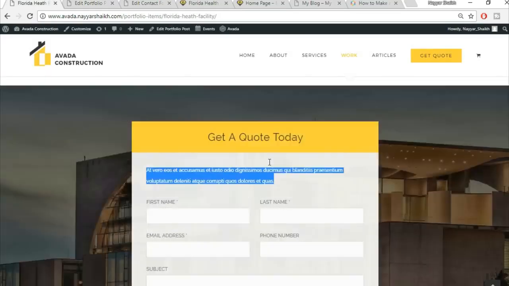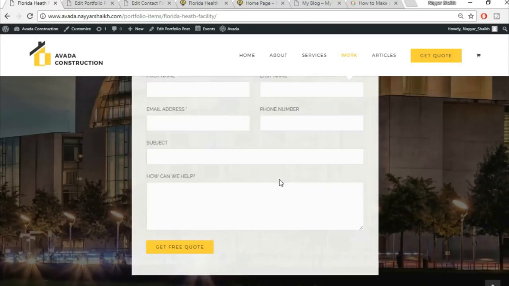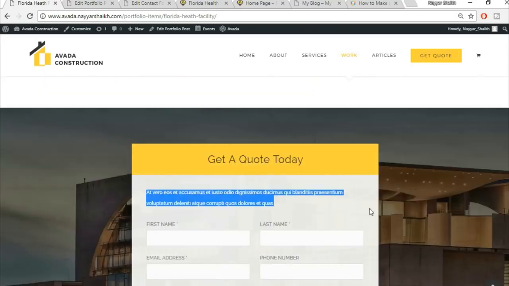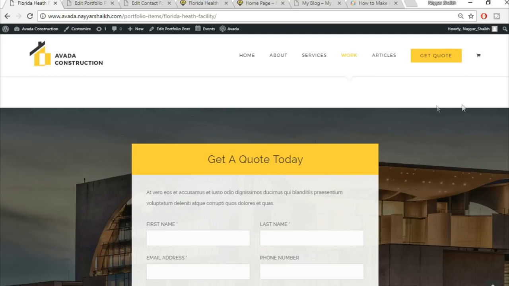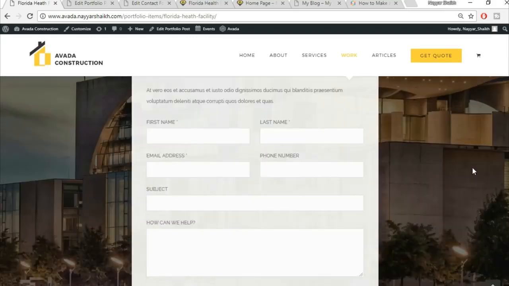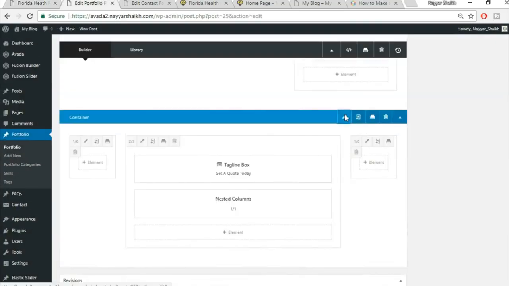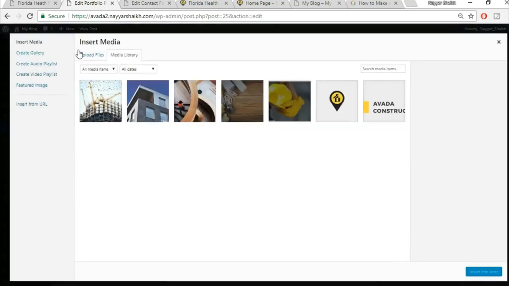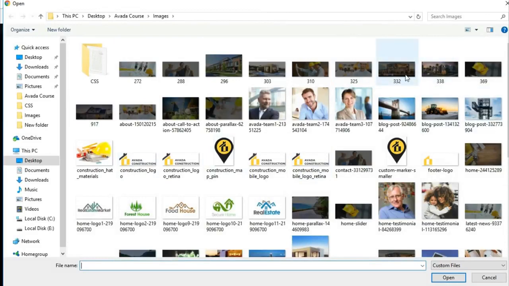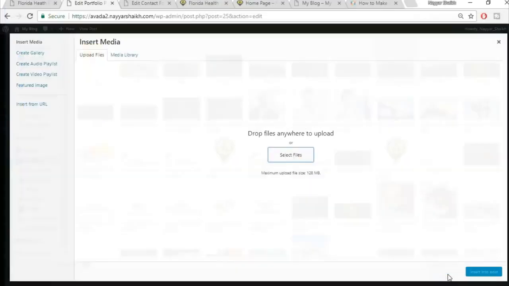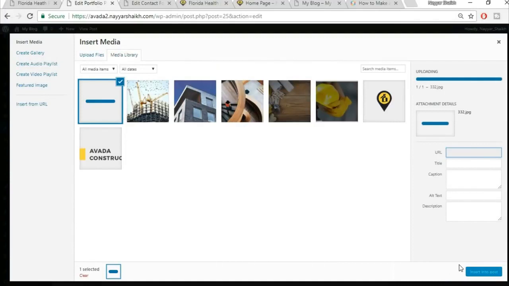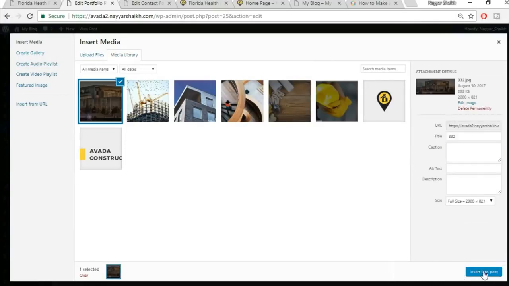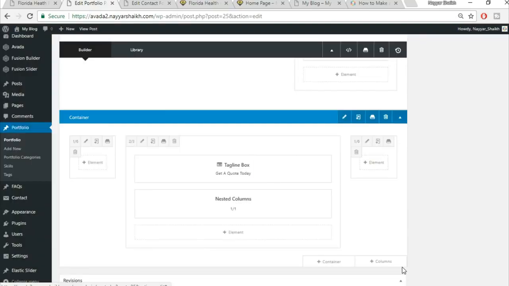Fine. Do we have anything else? No, we don't have anything else. Actually, there are a lot of things missing. We didn't put any background color to this thing, so we'll see why we do that. First let's add the background image over here. Click on this button, background image, select any background image you want. Let's select this one, click on open. Now click on insert into page, save.